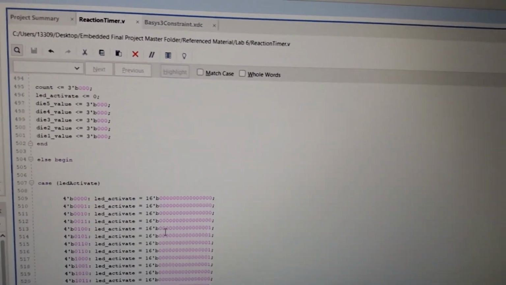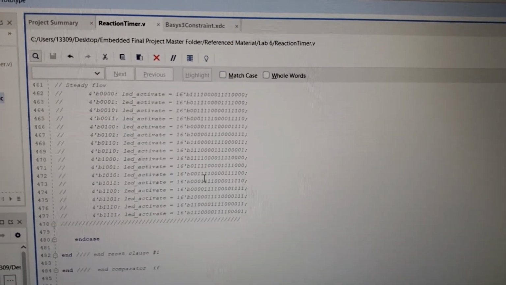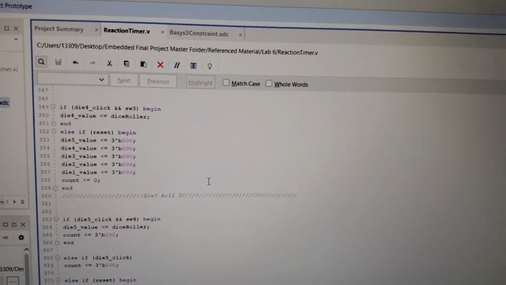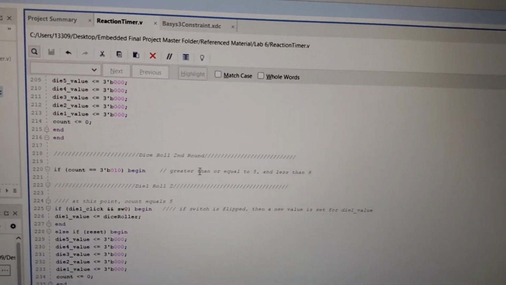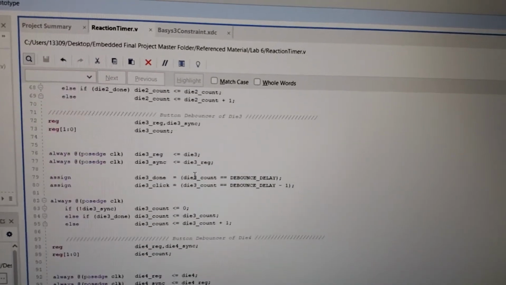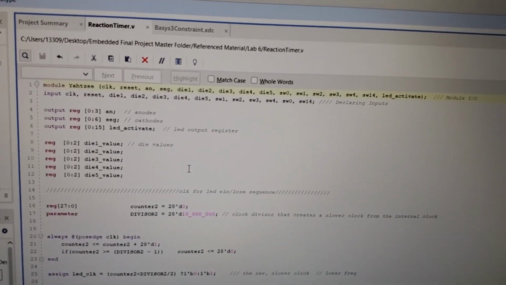I know right now it says reaction timer up there, but that's just because I've been copying my .v file and reusing it. So when I turn this in, it'll be Yahtzee.v. So don't be alarmed by that.